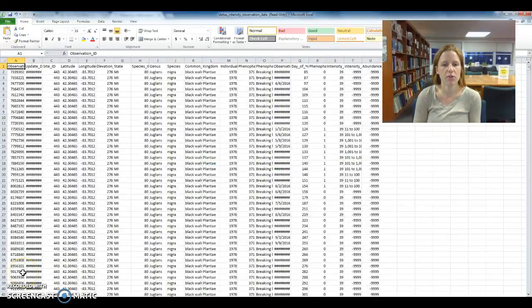In the interest of time, I've downloaded one. So let's say I am a student interested in the relationship between breaking leaf bud onset in black walnut trees in the eastern US and latitude. The dataset I've downloaded here contains data on black walnut leaf phenology and is limited to the eastern United States between January and June 2016. Still, with over 1,000 records, this dataset contains way more information than I actually need to investigate my research question.